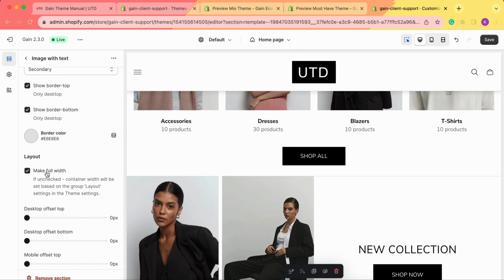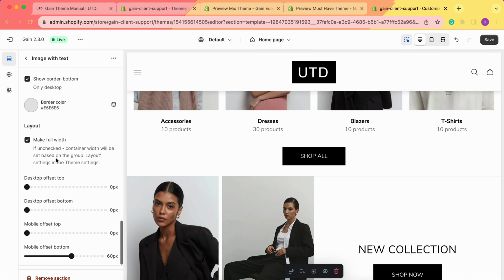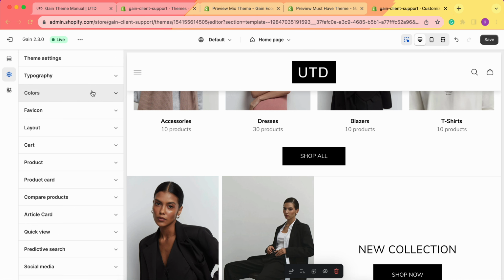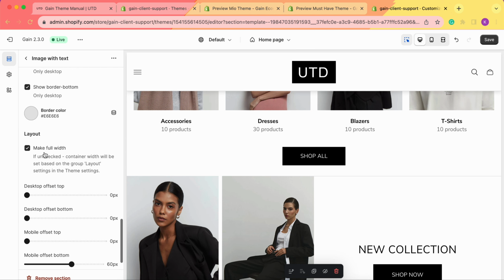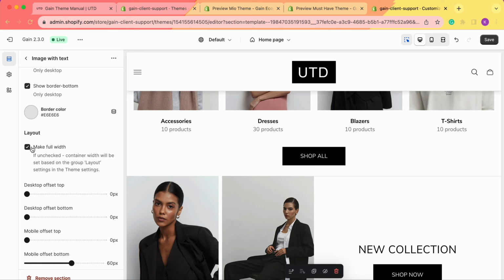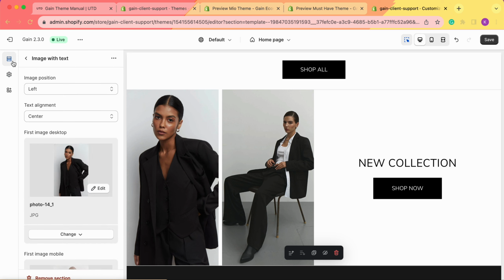Next, we can change the container width. So we can either choose to make full width, or if unchecked, container width will be set based on the group layout settings in the theme settings. So when we go back to our theme settings, instead of color, we go to layout, and here we see the container width set to the medium, 1680 pixels. We can change it also to a small or large, but right now it's set to the medium. And if we uncheck the full width container here, then the container will just adjust to the settings set here in the theme settings.